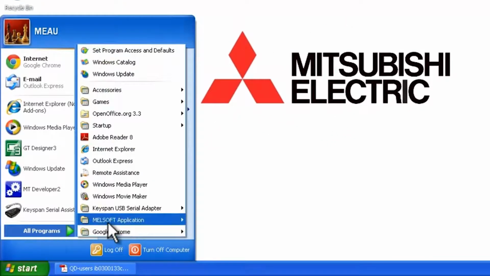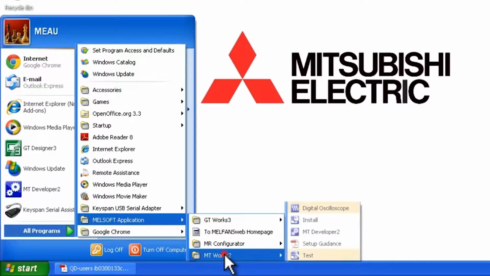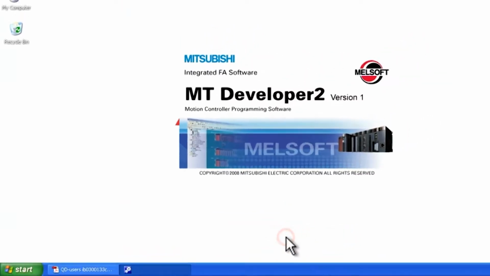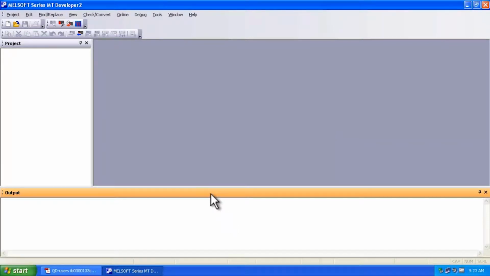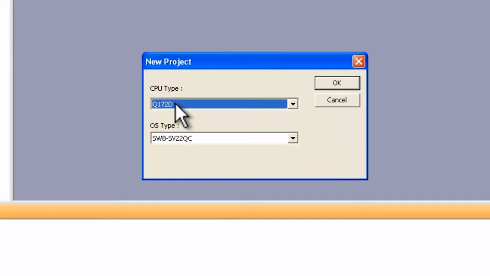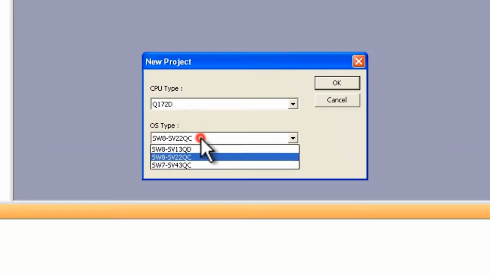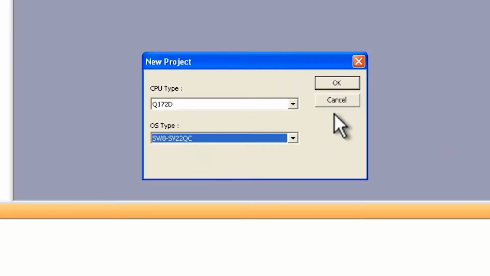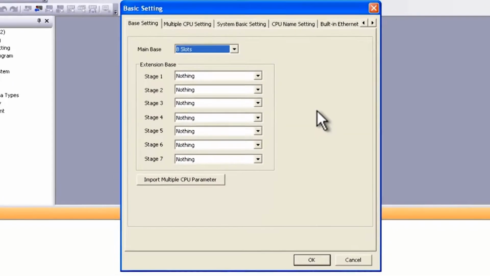You go to All Programs, Melsoft Application, MT Works 2, and then MT Developer 2. Now from here, I'm going to specify a new project. I'm going to select Q172D and then SV22. And here you'd select the OS that you previously installed.